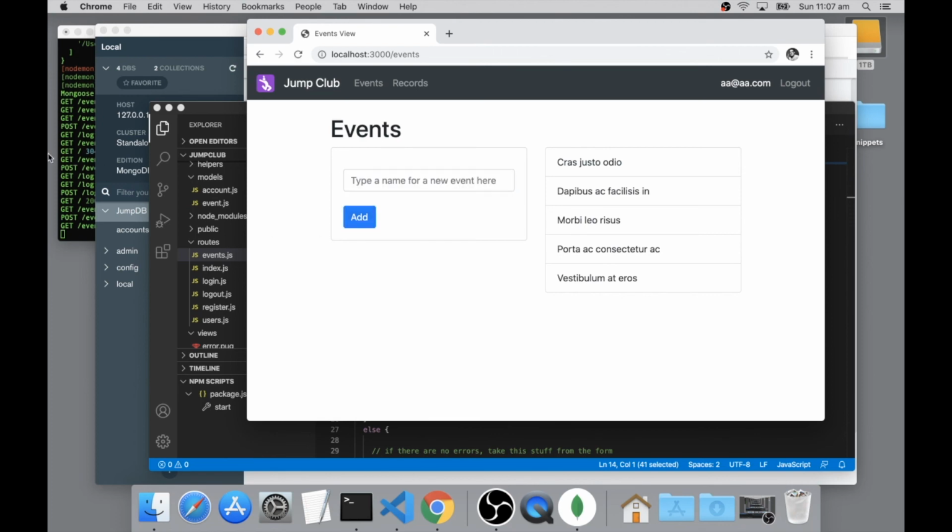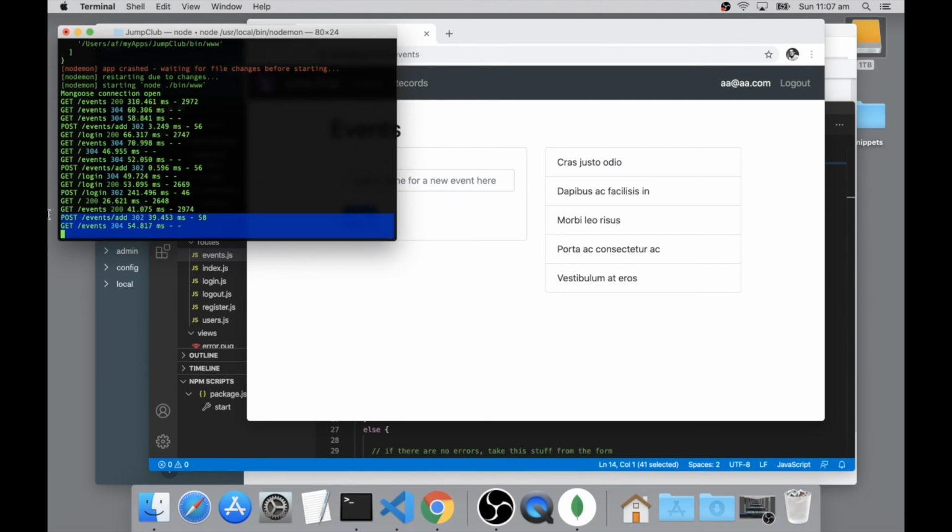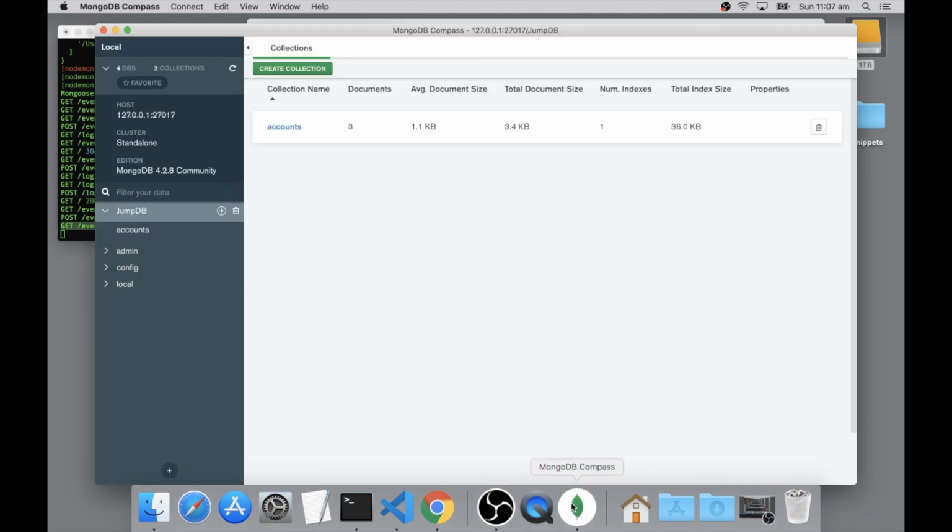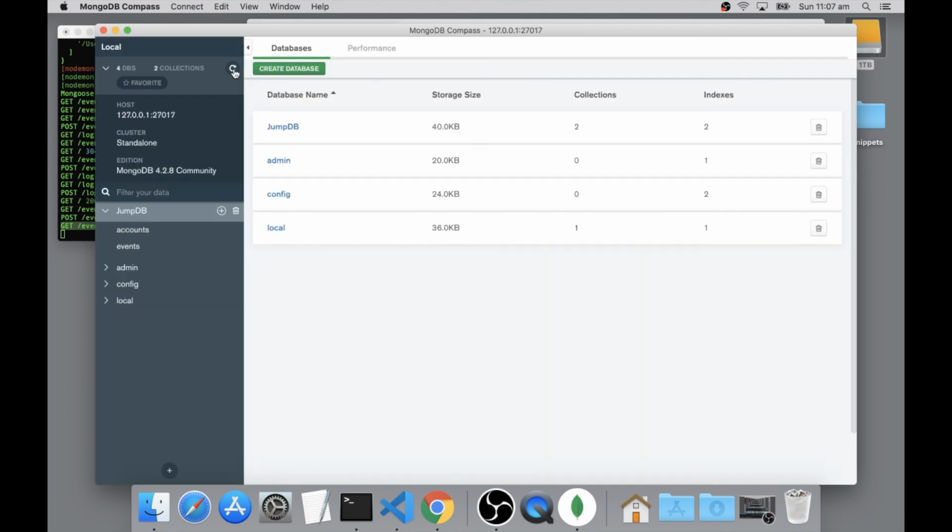Great. We saw something happen over here. The post request was made to the web server. We can see that in the records. And if we check our database now by just hitting this refresh button up here, this little circular arrow thing, there we go.